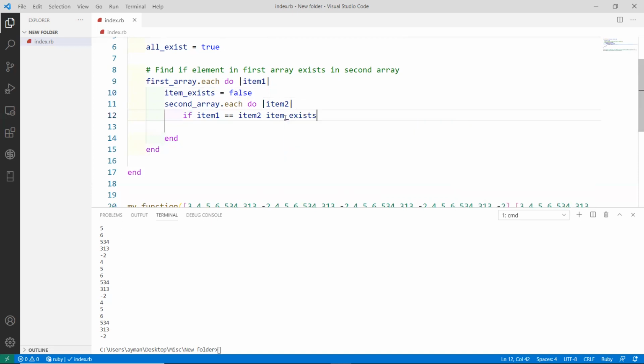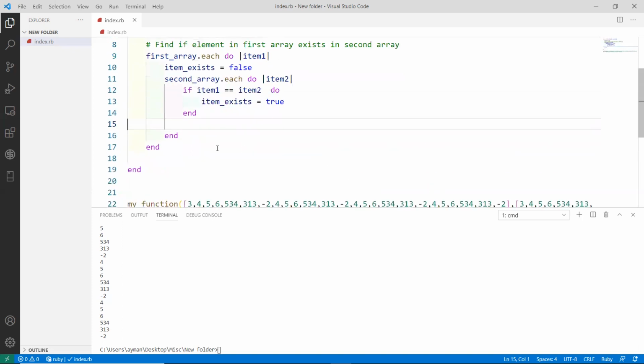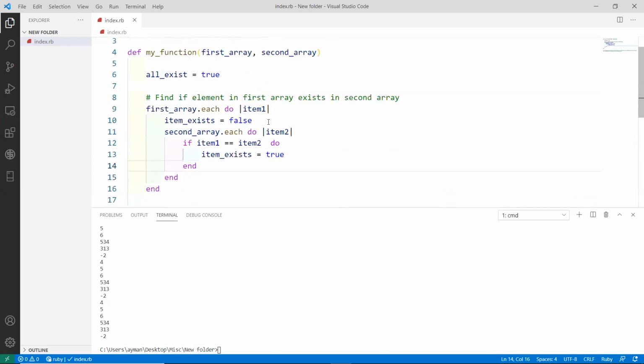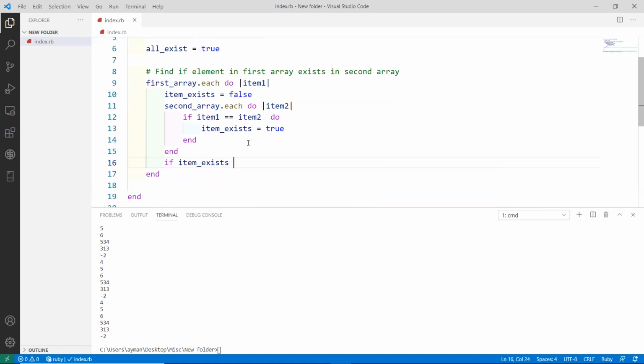item exists is equal to, can I do this in Ruby? I'm not sure. Let's just do this to be safe. And okay, so if item one is equal to item two, we know that this item exists, and that's fine. And yeah, we finished the second loop, and after finishing the second loop, we have visited each and every item. And then we could say if item exists, then just go to the next one.